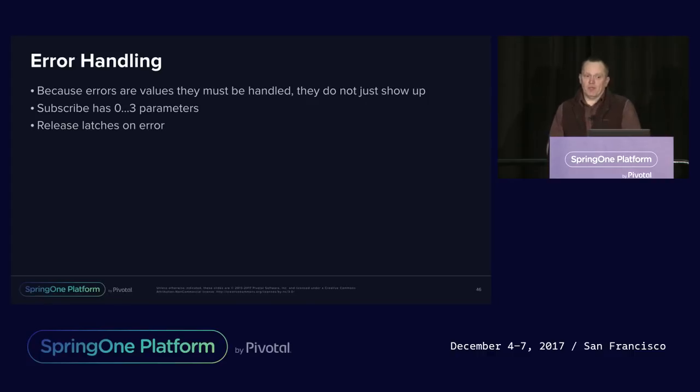Error handling. Errors are values, as we've said already. So you can't just say, oh, throw an exception, it's all gone horribly wrong. You might want to take an action on that error. You might want to... Let me interrupt.